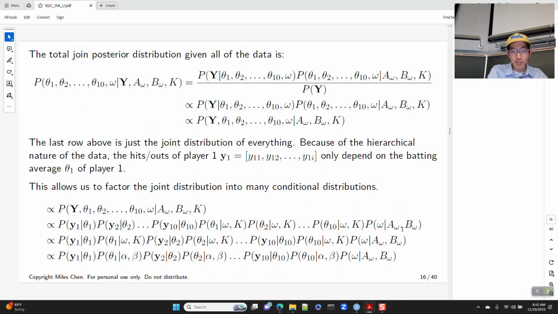This looks a little bit scary, but it's just the total joint posterior distribution given all of our data. So we are trying to figure out what is the distribution for theta 1, theta 2, our 10 different player thetas, and omega, given the big matrix Y of our data, and these hyper parameters that we have selected. So we've selected this A and B and K.